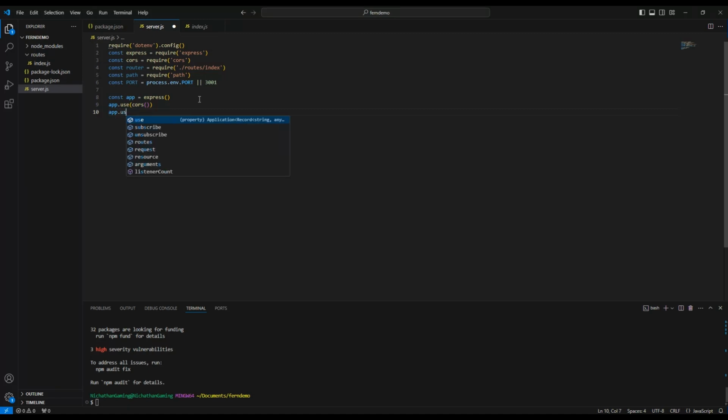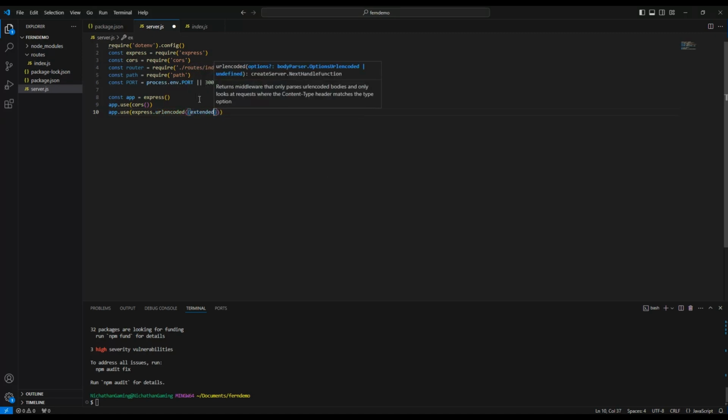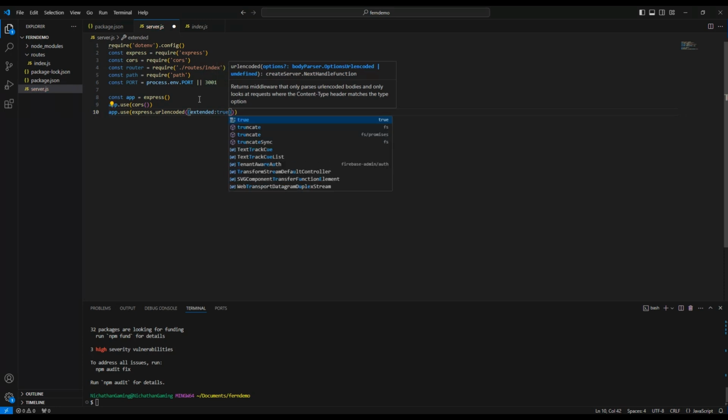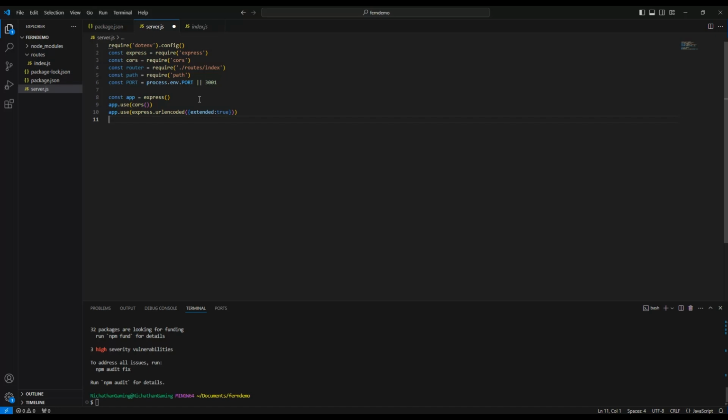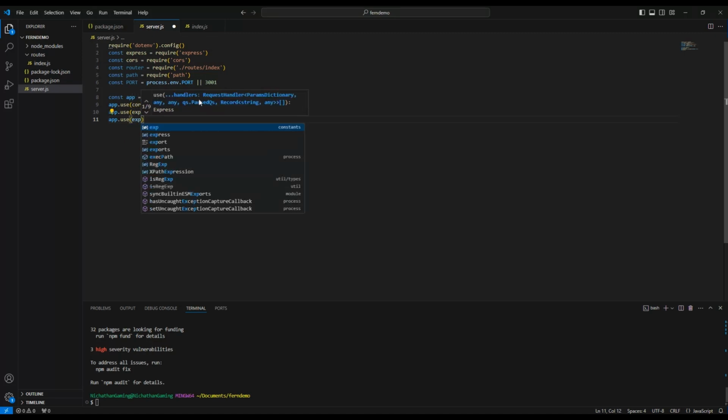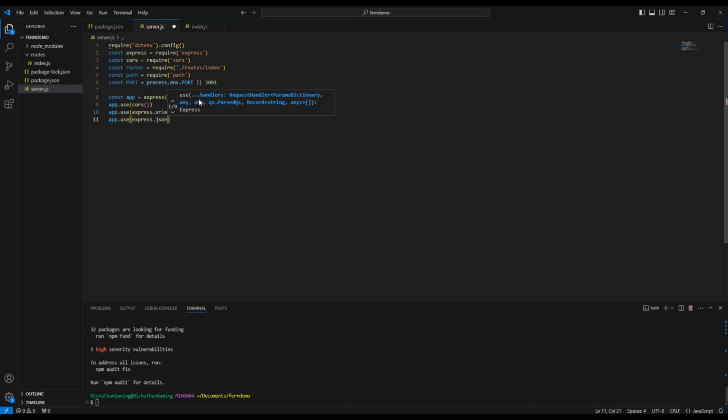So app.use express.urlencoded, and I like to say extended is true. This will let us use JSON in our bodies and stuff like that instead of using something like body parser. So another app.use express.json, and I like to put a limit inside of this. So I will say limit, and I'm going to set my limit to 50 megabytes just because sometimes we have too much data and it throws an error there, crashing things.